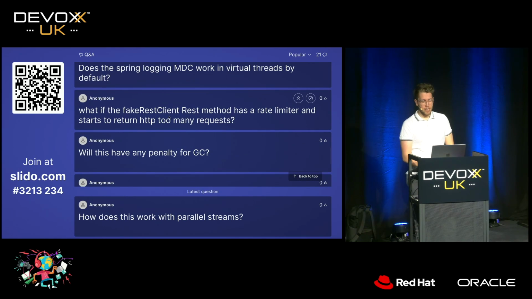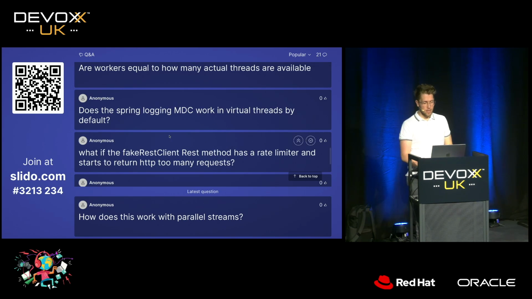What if the fake REST client method has a rate limiter and starts to return HTTP too many requests? Maybe you would have to check, if you know that you can't call your current code with too many requests, maybe you have to raise the limit from this because now it's not that much of an issue anymore. Maybe after some time the database gets the issue, but you of course would have to change this if you wanted to make sure that you also use as many virtual threads as possible.